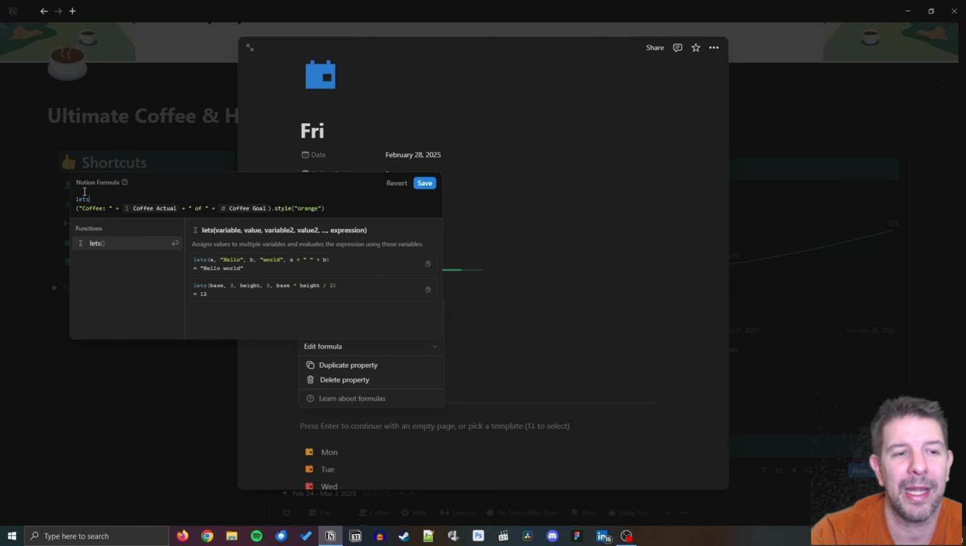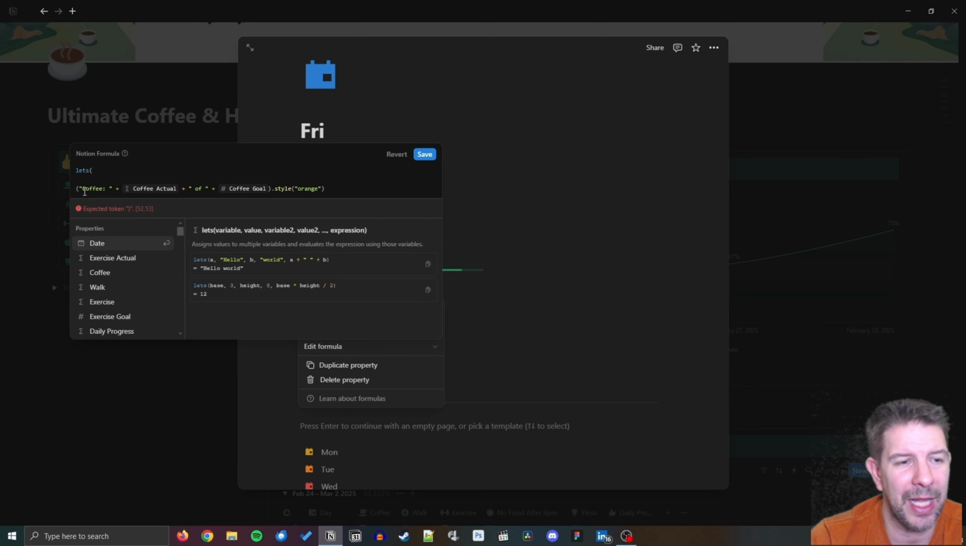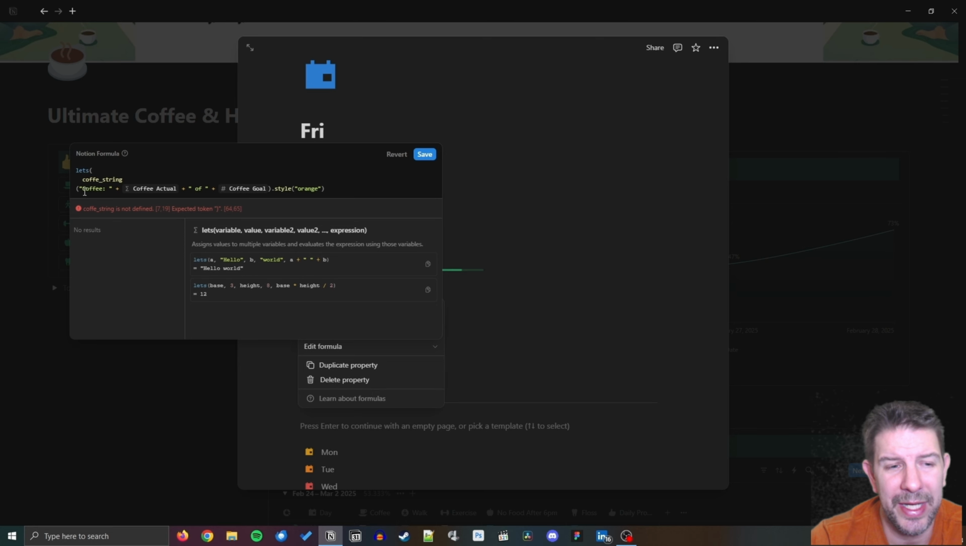The usage is let's, then you put the variable name, then the value, and then the expression you want to use it in. So we say let's, and now we say coffee string is, exactly what it's stated below. So this thing, coffee plus coffee actual, is the coffee string. We're going to be copying that, and removing that.